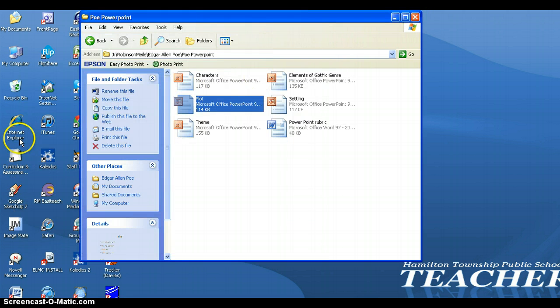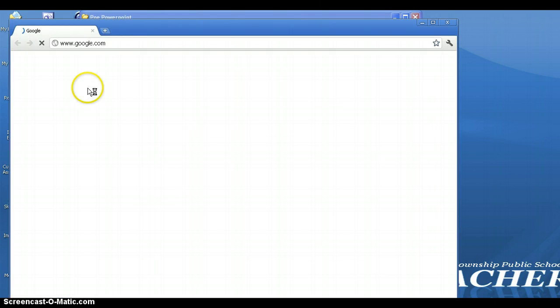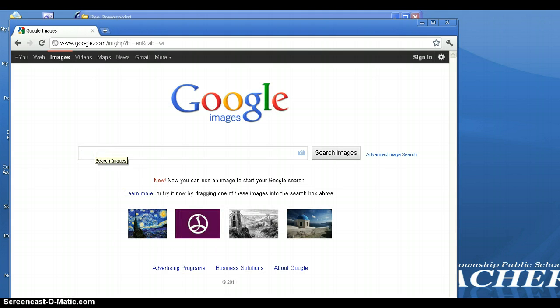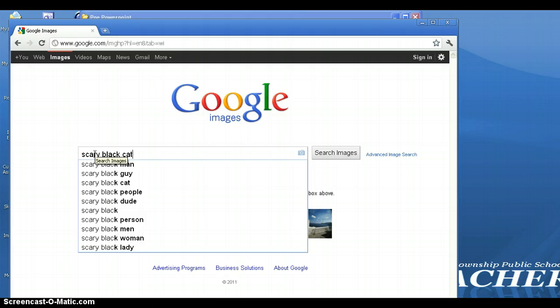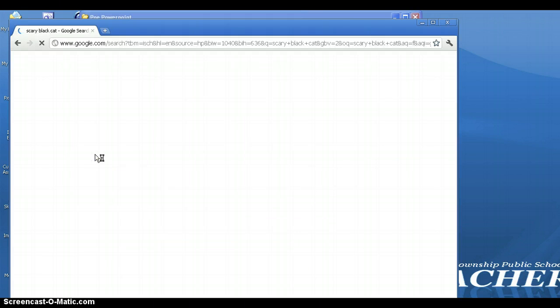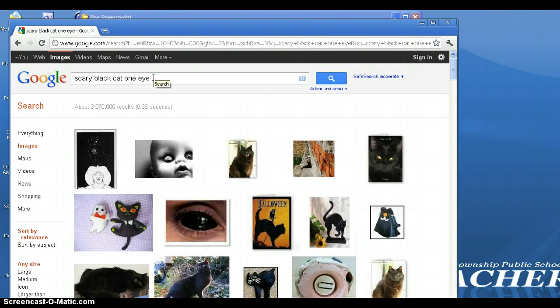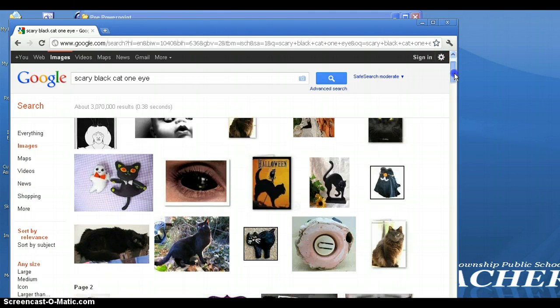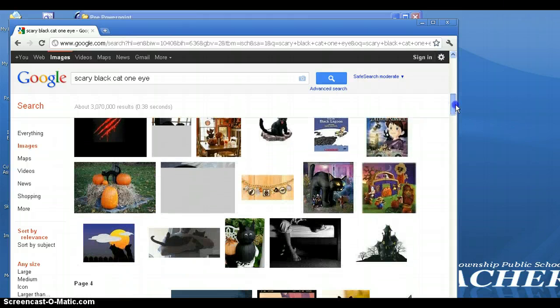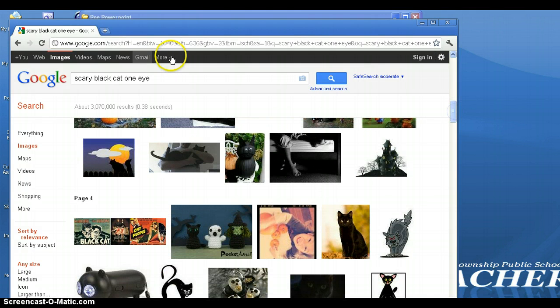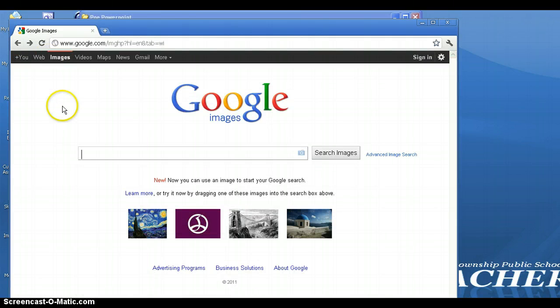Let's go on to Google real quick. We'll go to images. We'll go scary Black Cat. Well, this guy looks scary enough. Let's go scary Black Cat, one eye. See if we can find that. I don't see much with the one eye. I was kind of hoping somebody had a mention of the Poe one, but they don't. No big deal. Let's go back to scary Black Cat.